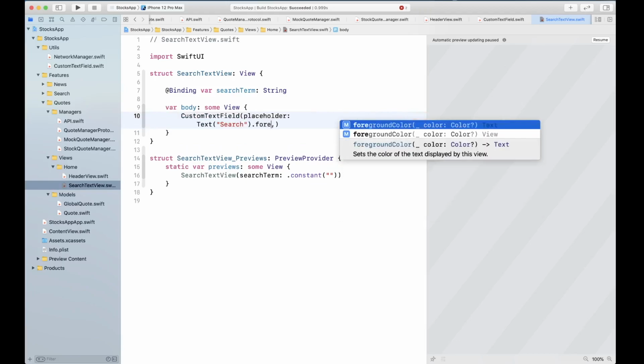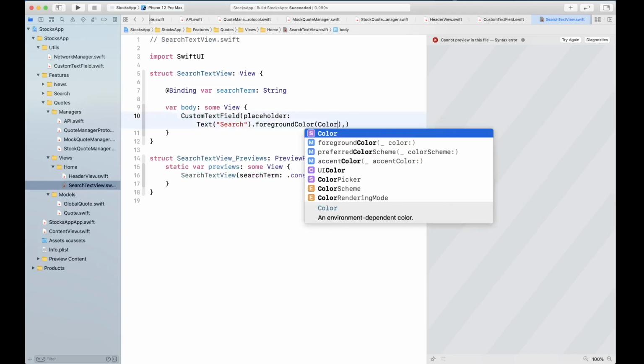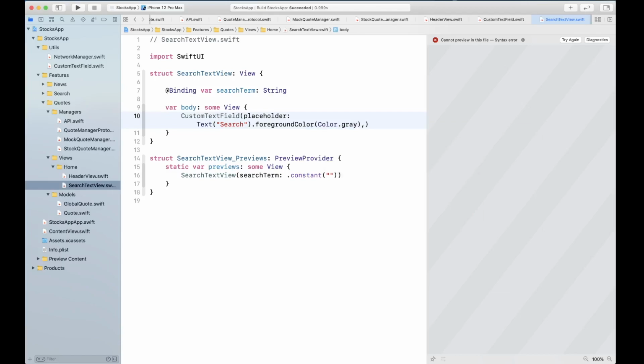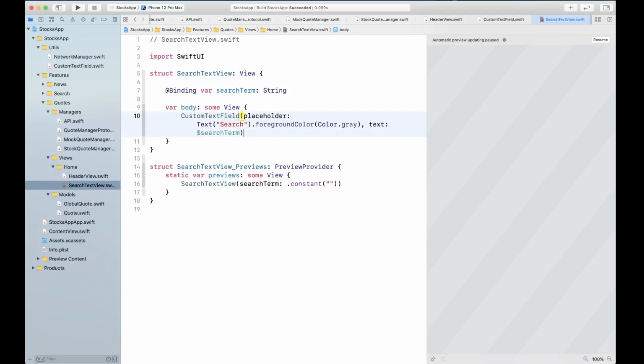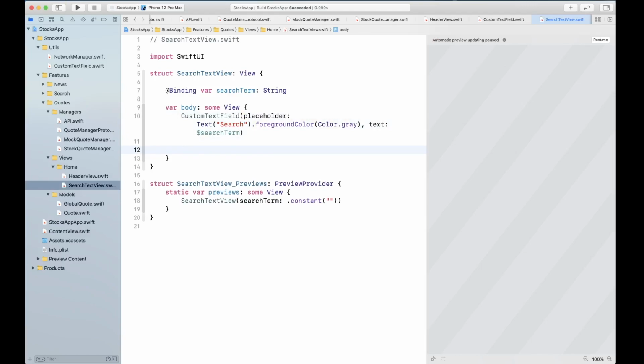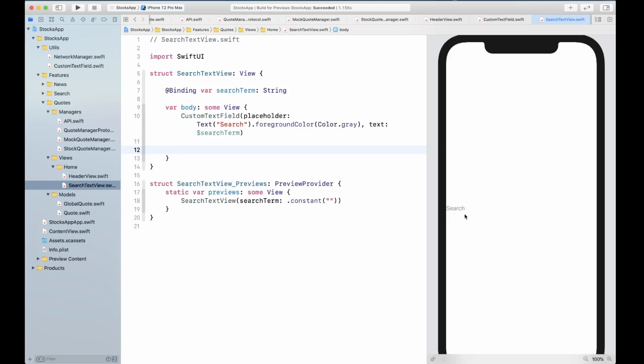All right. So let's give it a foreground color of Color.gray. Okay. And for the text, we are going to bind it to search term. Okay. That's going to be our custom text field. So that's our text field. And if you notice, we have a gray color. You can change this to green color. So that's actually the benefit of having a custom text field, because you have your placeholder text customizable.